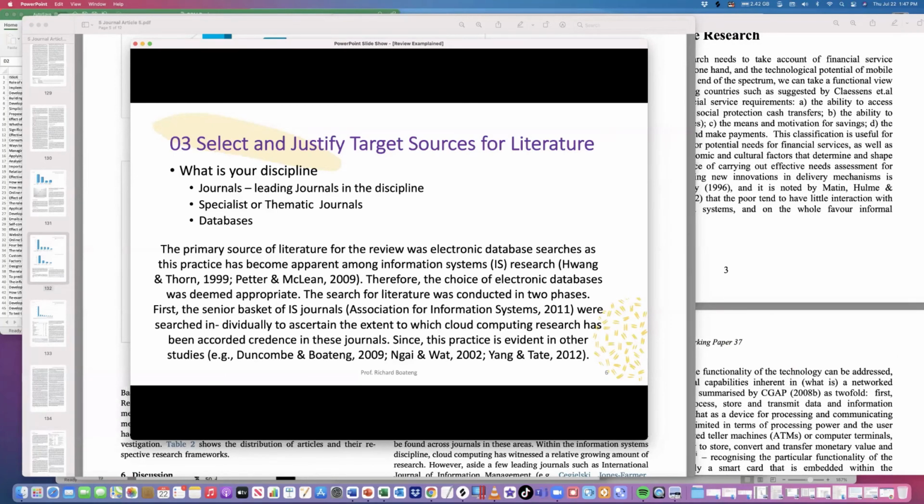The first phase, the senior basket of IS journals, as recommended by the Association of Information Systems 2011, were searched individually to ascertain the extent to which cloud computing research has been accorded credence in the journals. You search individual journals to check how much your issue has been given credence or focus in those journals. Since this practice is evident in other studies, so they quoted my own. This is my own. I've done it in a previous study before. Nagai and Watt has done it before. Young and Tati has done it before. Everything you do, you have to justify.